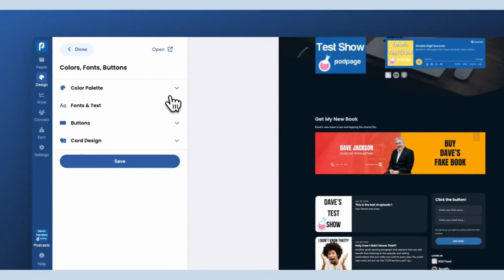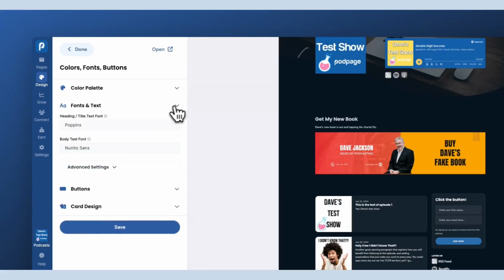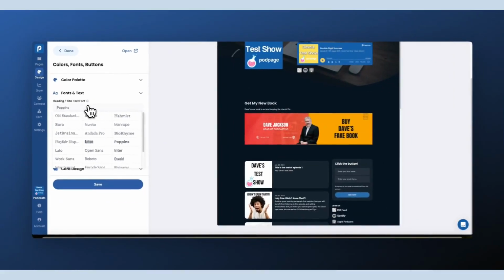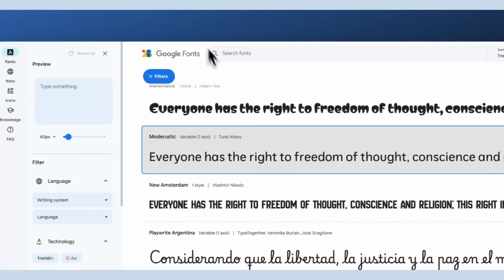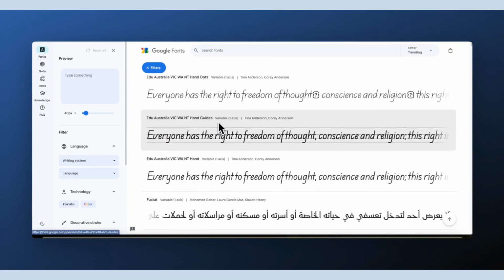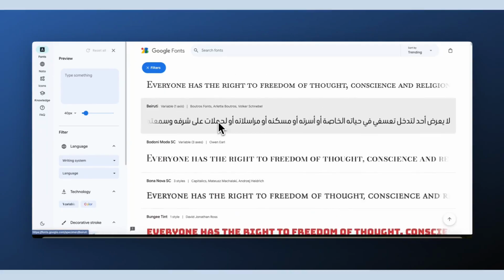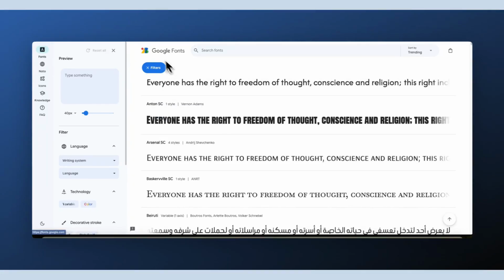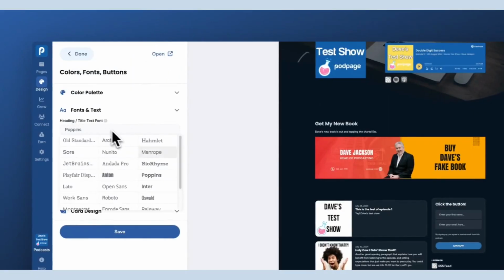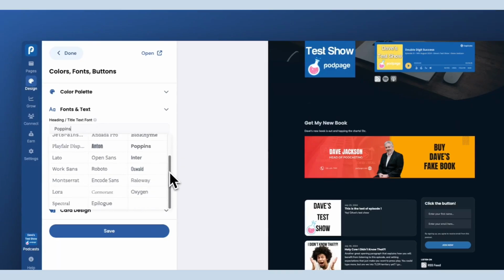Now, if we come down to fonts and text, here you have a list of Google fonts. And if you want to see these in a little bigger kind of arena, go up to fonts.google.com. And you can see those. And so you could either click here, because this is not all of them, obviously. If you click on this link here, it's a fair amount, but it's not really all of them.